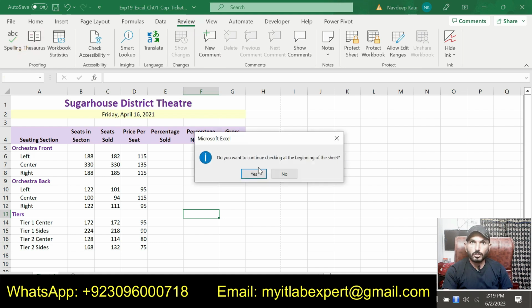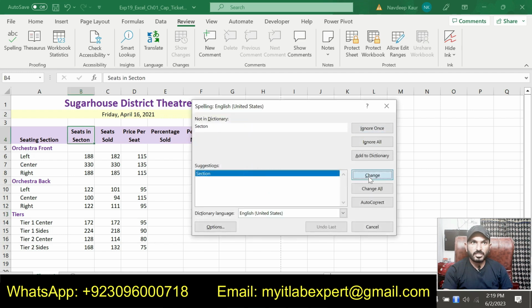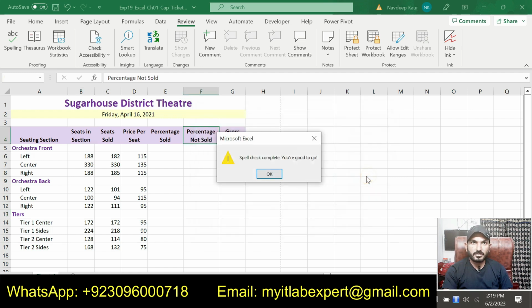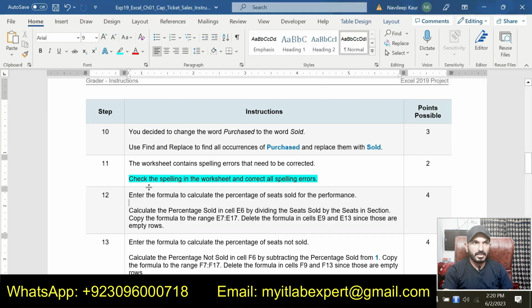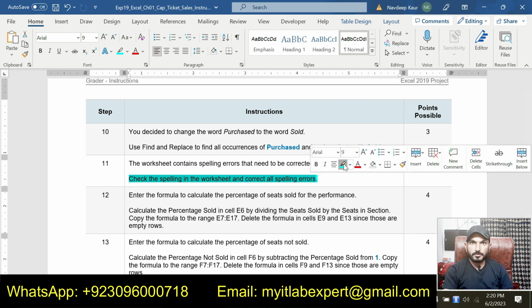For this we will go to the Review tab and click on Spelling. Do you want to continue checking at the beginning of the worksheet? Yes. So we will change this. And you can see that spell check is complete. You are good to go. So I have completed step number 11 as well. So next step is step number 12.